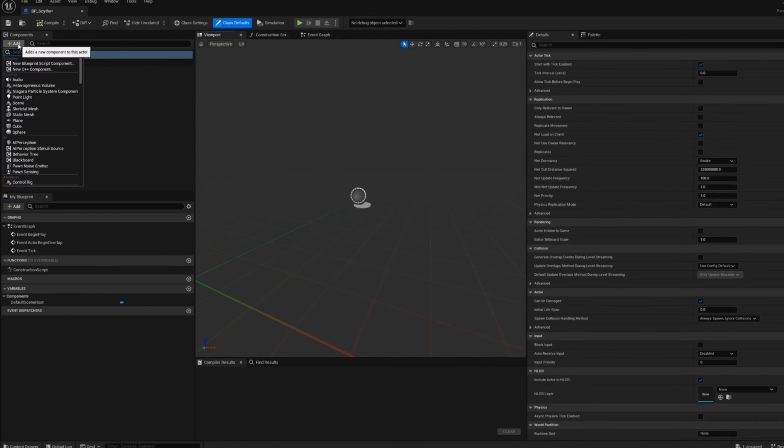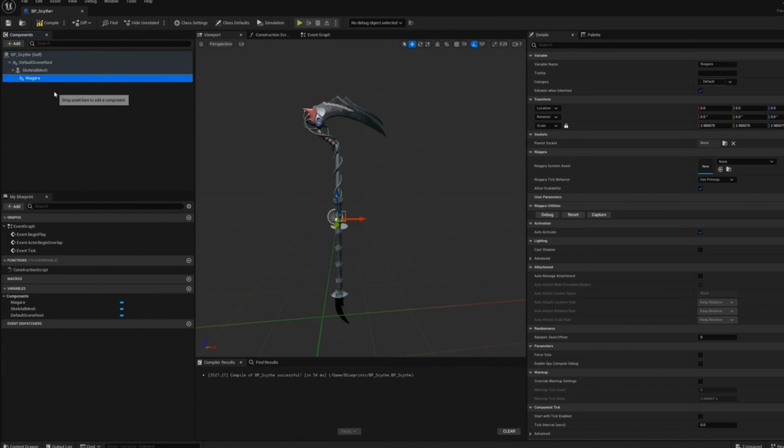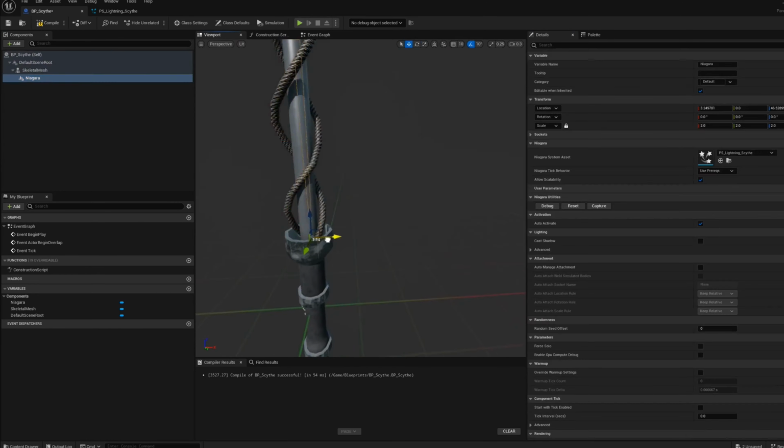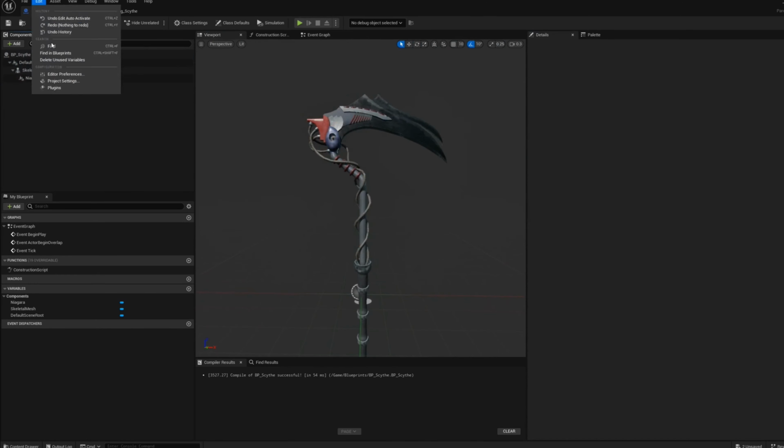And lastly, I'm just making a blueprint for the scythe and adding in the lightning effect we just made. And there you have it. Now let's see how it looks when it's wielded by Unreal Engine's mannequin.